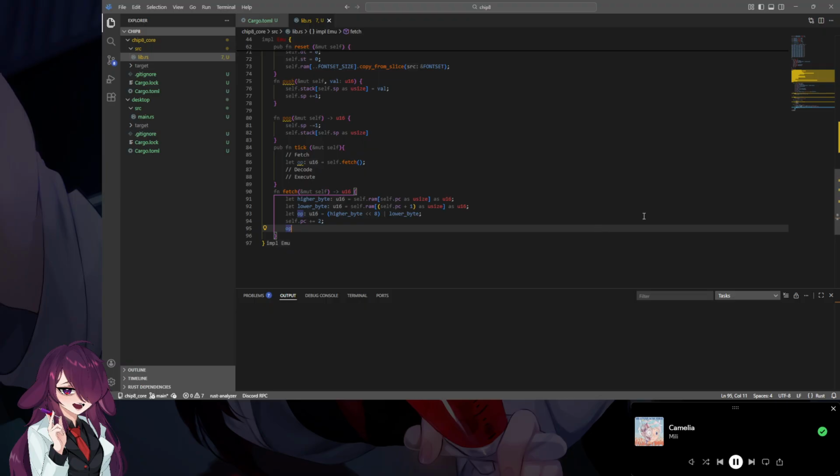All right. So we added our fetch function here. It basically fetches the 16-bit opcode that's stored at the current program counter, stores this in RAM as two 8-bit values, because the opcodes are stored as byte pairs.